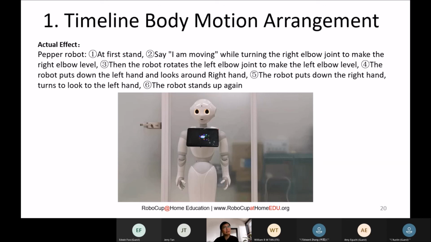So maybe this week you can try some exercises on the body parts. Then next week we can combine with the movement of the mobile platform. Then you can have the full dancing performance by Pepper.